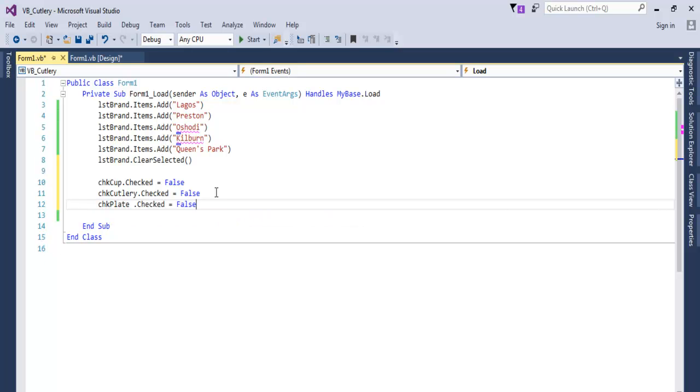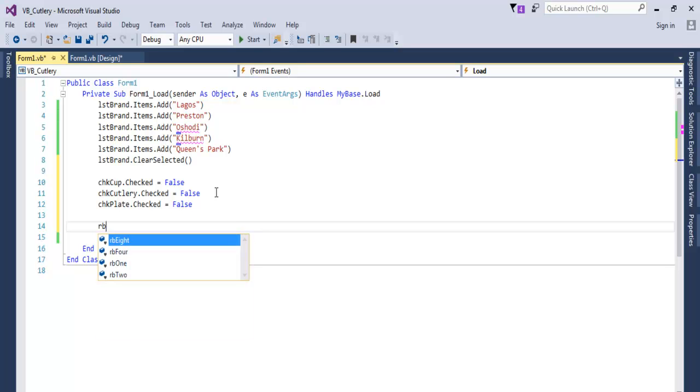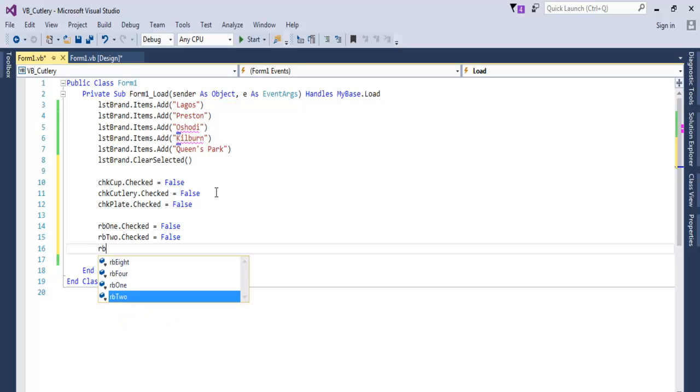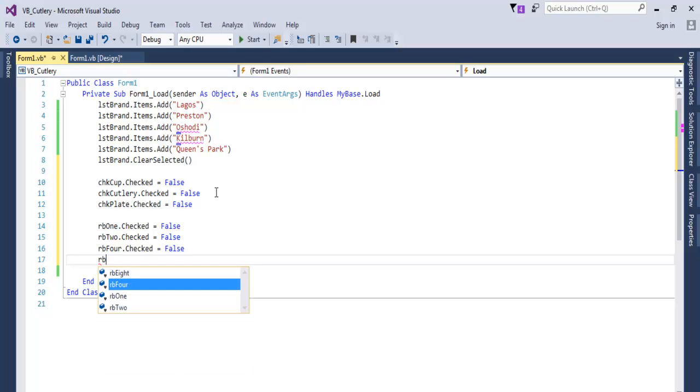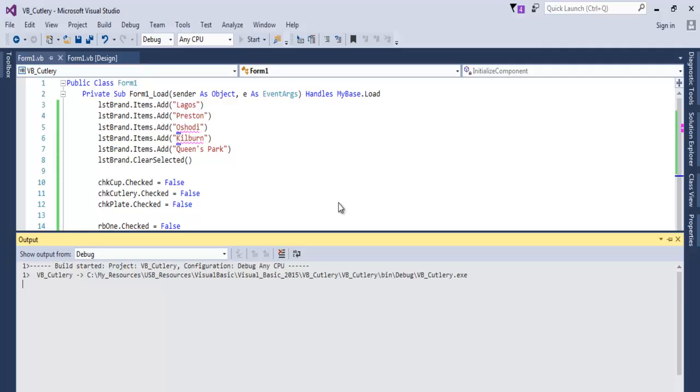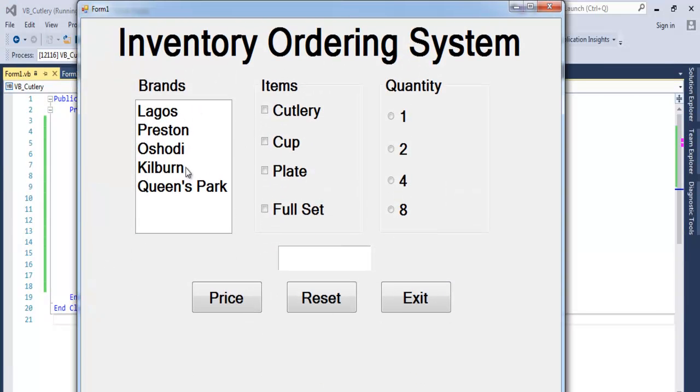Okay, we have that in there. Then let's go for RB1. That is for the radio button. RB, I do have RB2. Clear. RB4. Paste. Then I also have RB8. There. So that we actually set all my system, just clear it. Alright, that is it right there. Everything is cleared. Okay, so even when I click, I need to be able to reset this.